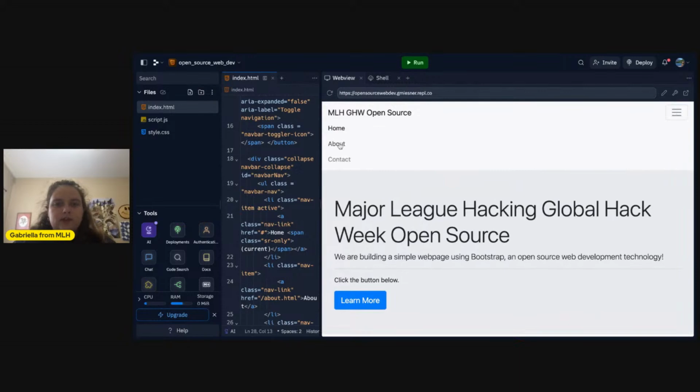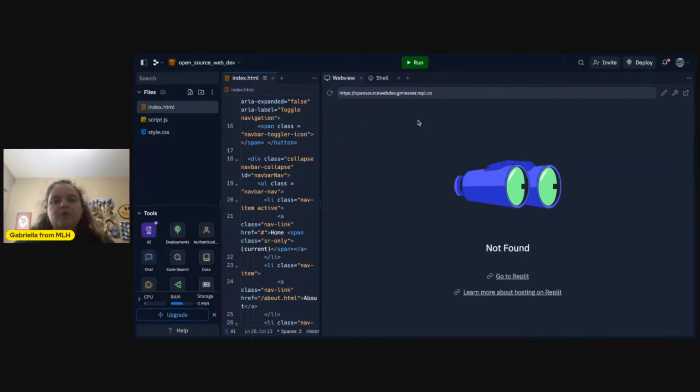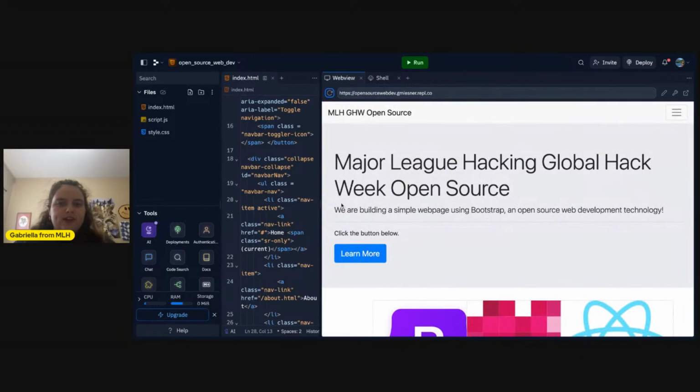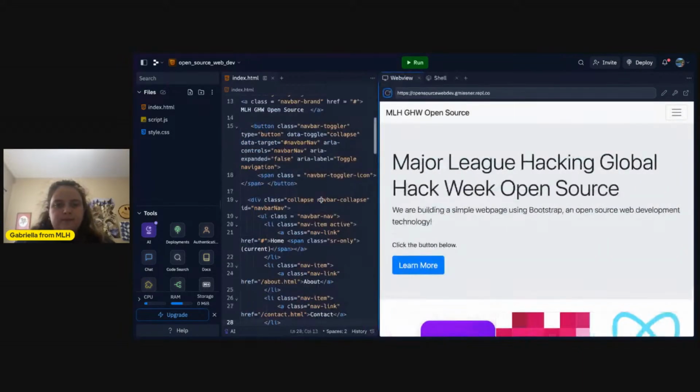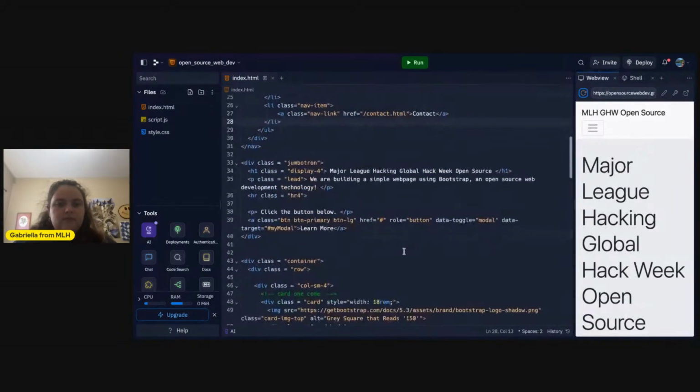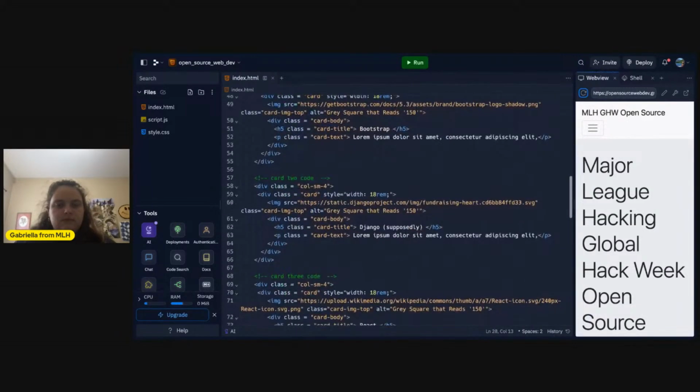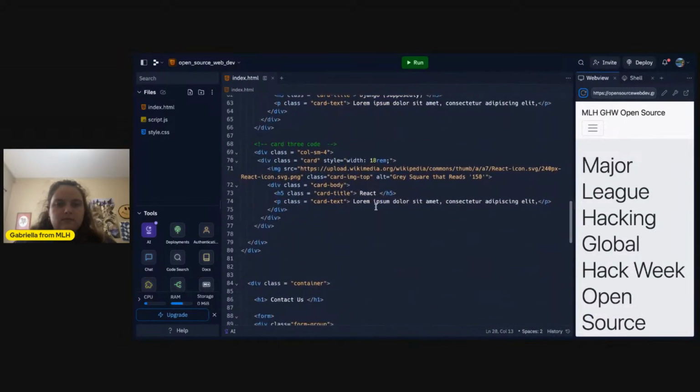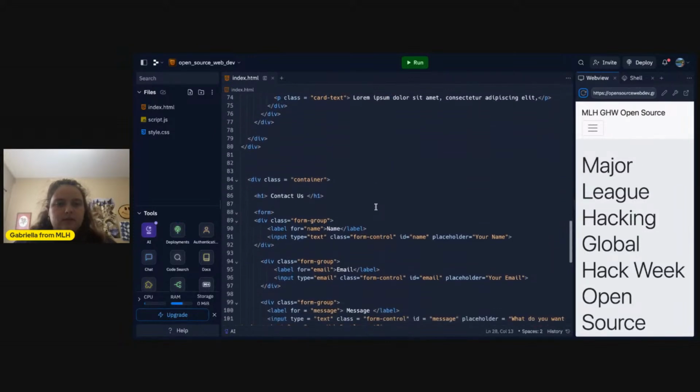The one thing I don't see here, or we added links here, but when you go to the About page, it isn't actually accessing any About page. So I'm going to refresh that, and we're going to alter those links.